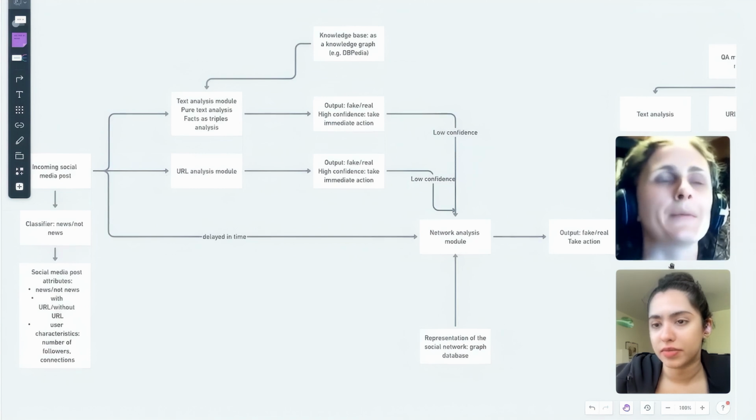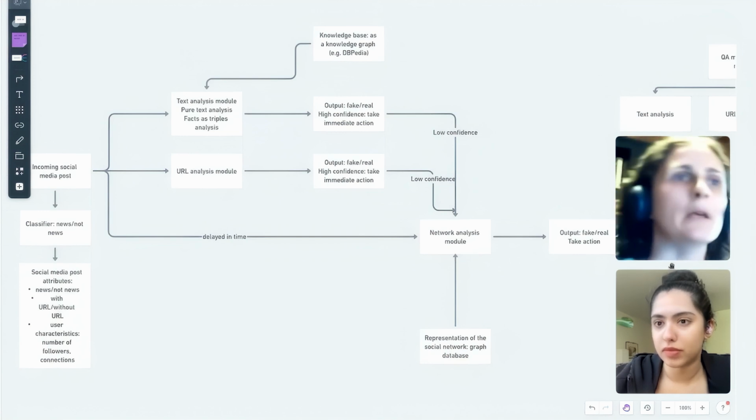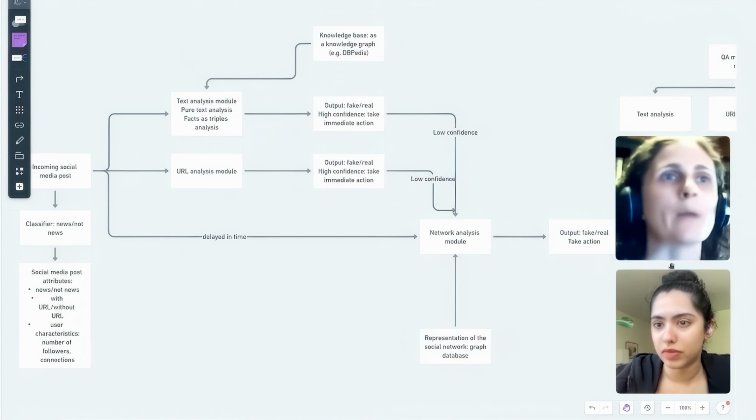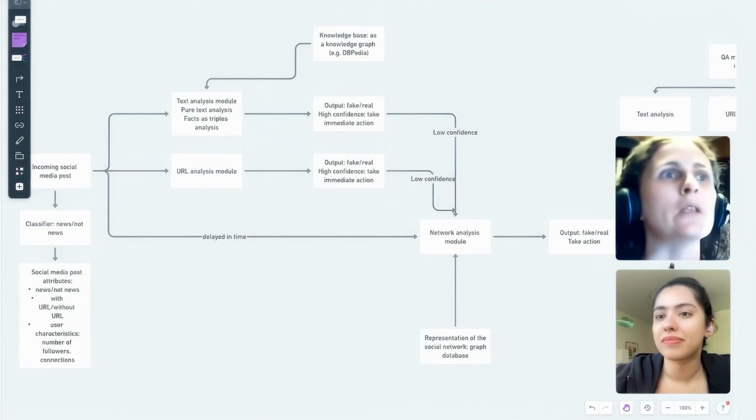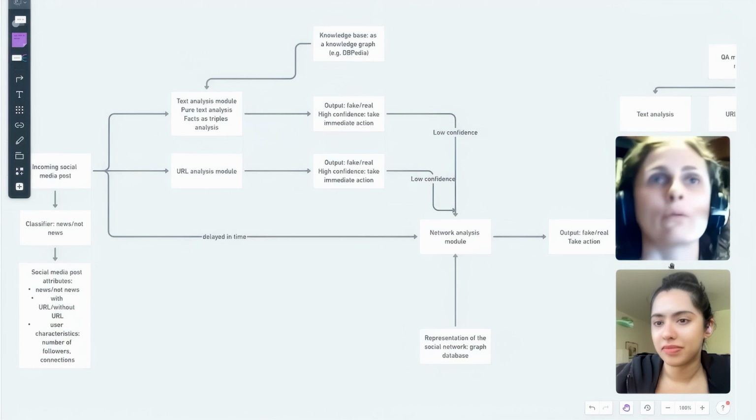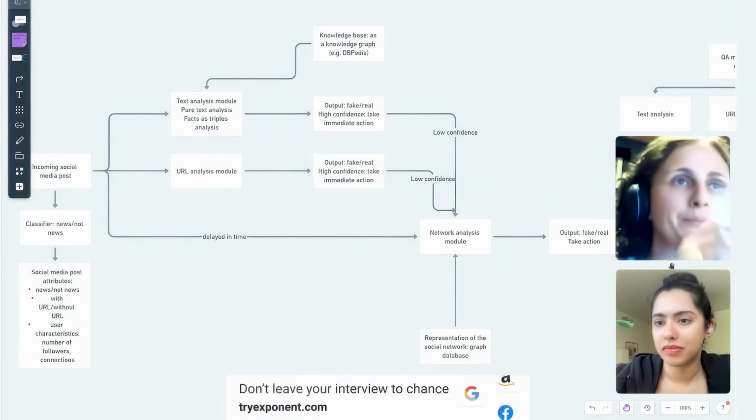Well, I think the first thing is to do some error analysis just to figure out what happened. Why are we having so many false positives? Maybe people are talking about this one particular topic that's being labeled as false positive, and then we need to update the model somehow to make sure that they are not going through as fake when they're actually real.